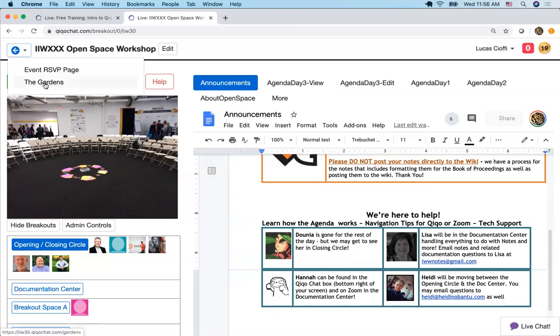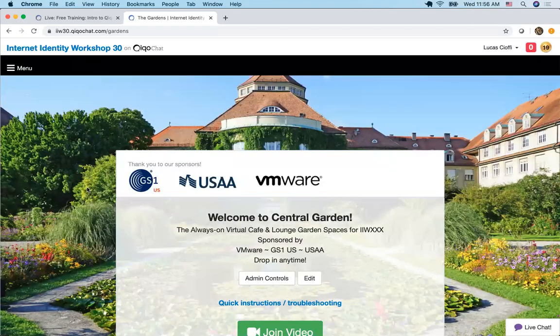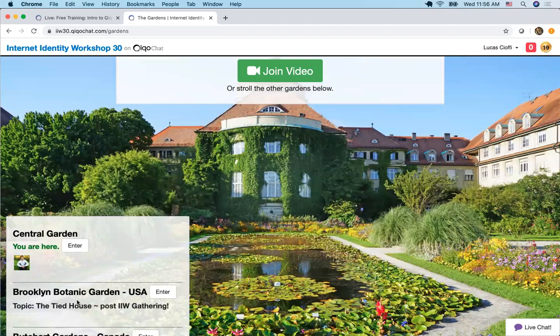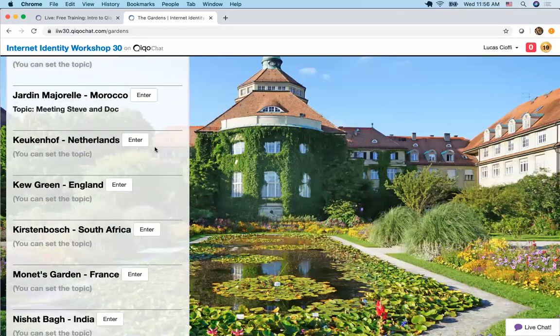This is the gardens. So you can get to the gardens. Think of it as an outdoor space that also has Zoom. So they had all these different gardens to go to. Each garden has its own Zoom link. And there's no notes here. So it's just a little more free-flowing, impromptu networking. Go to any garden.